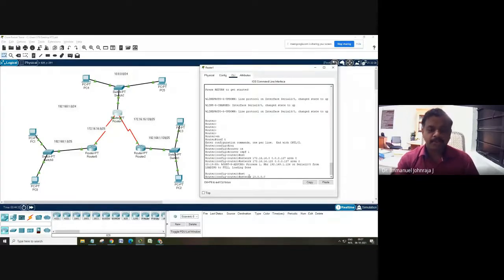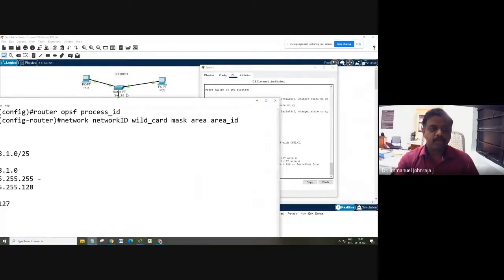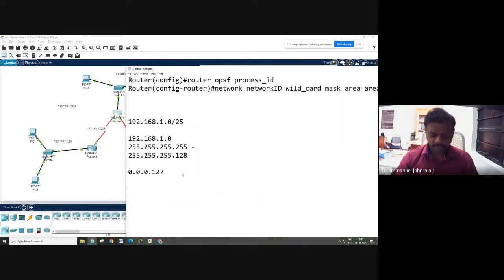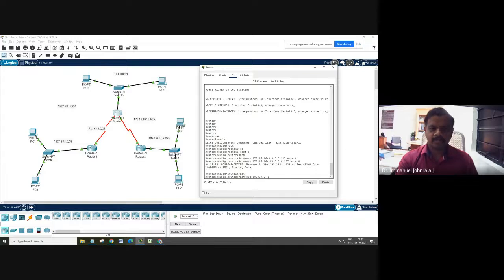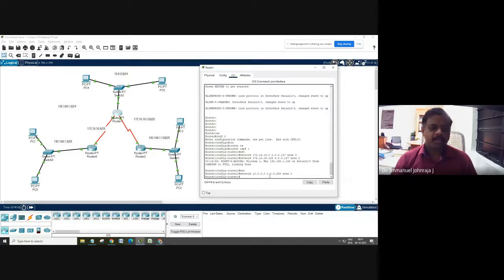with the mask /24. So if the mask is /24, what should be the wildcard mask? Mask is /24, which means 255.255.255.0. So what should be the wildcard mask? 255.255.255.255 minus this one, right? You'll get 0.0.0.255. You got it? So this should be the wildcard mask for this router. So I give 0.0.0.255 with area 0. All right. So I have advertised these three networks now.